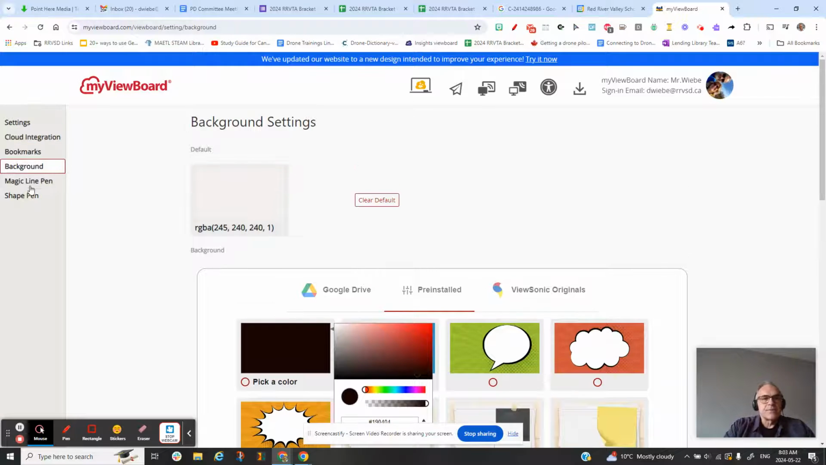Okay, so you can play around in there, and there's the magic pen and shape pen, but there's some really cool things you can do with that. But the biggest one is that setting the logout time.